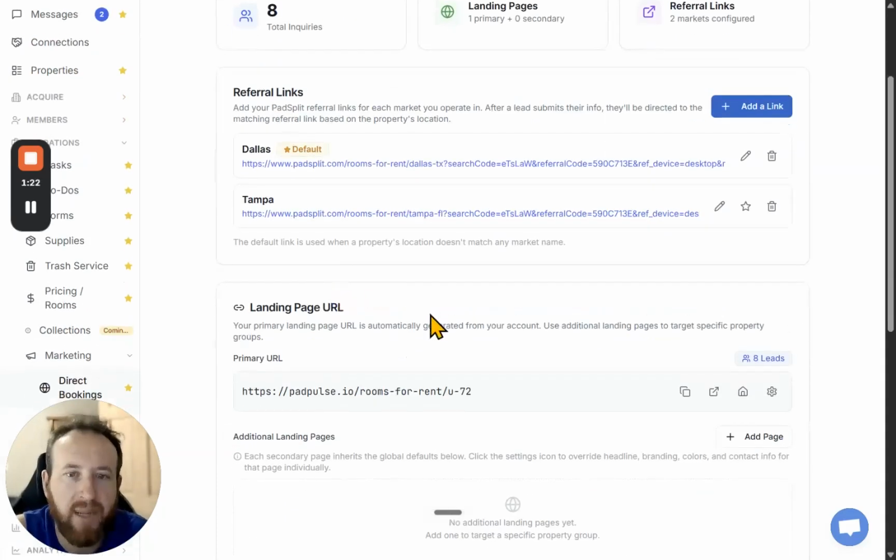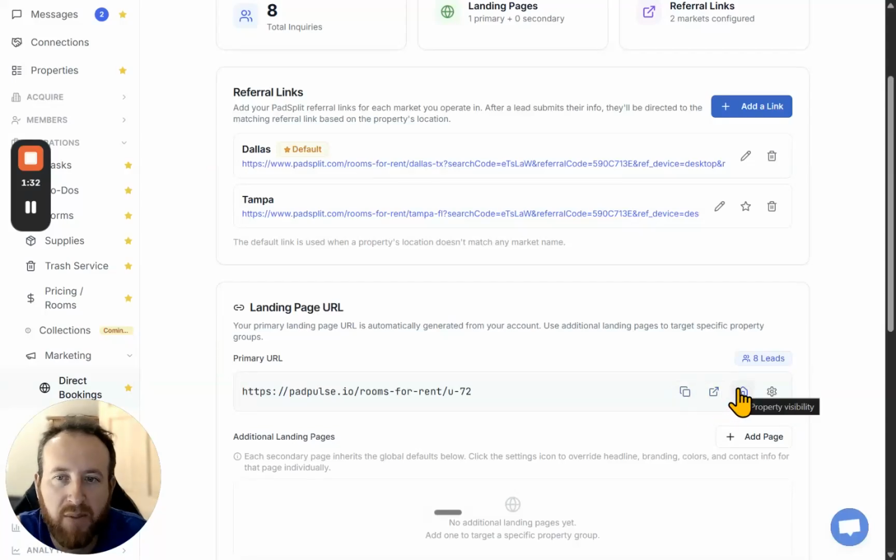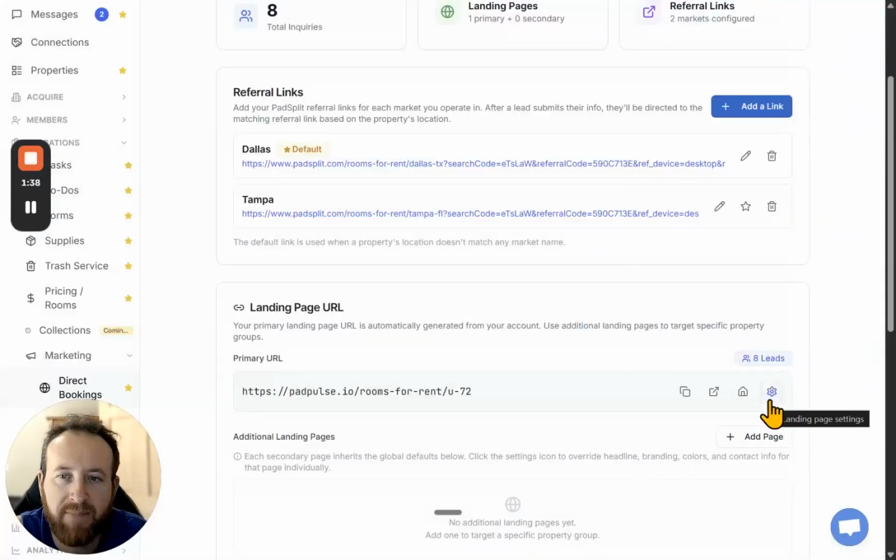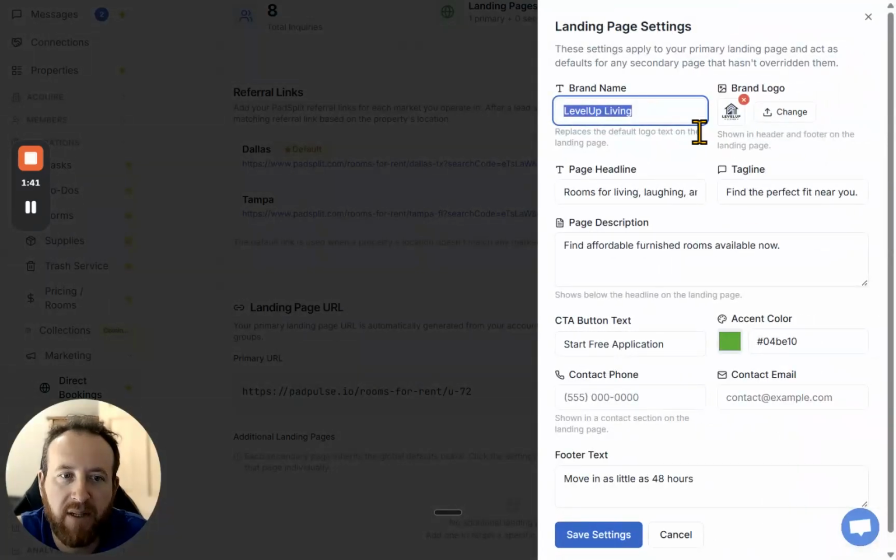Next is your landing pages. By default, you're going to have one, and there are a few different settings here. We can open it in a new tab to view it, and we can copy the link. This is where you see your visibility. You'll see all properties that are toggled on for that landing page, you can toggle them individually, and you can then see specifics for that landing page.